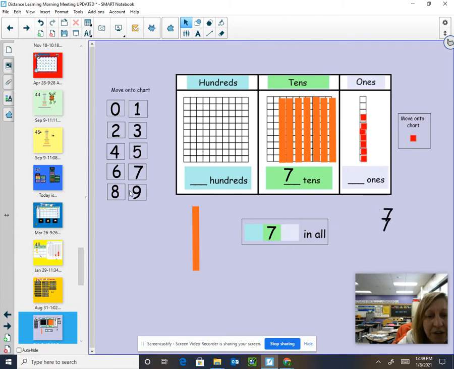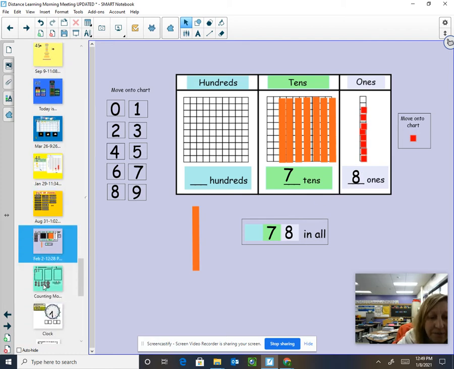Now, to build our number 78, we have 7 groups of 10. We need 8 cubes over in the ones. So let's look at the last digit, which is an 8. So is 78 odd or even? It is even, because for it to be even, it needs to end in a 0, 2, 4, 6, or 8, and it ends in an 8.